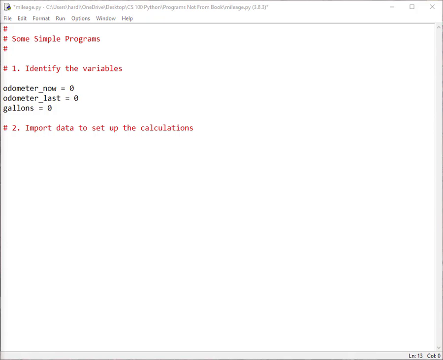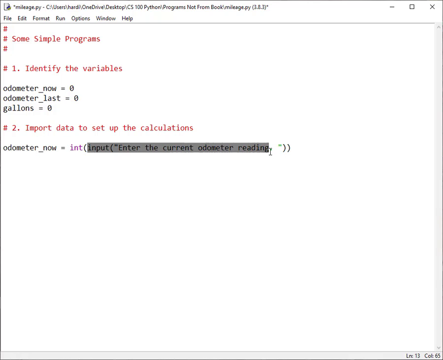In Python, we use our input statement to do that. So let's put the first one here. Notice the input statement just says input, and then in parentheses you have a statement that you want to print out on the screen. This one indicates "enter the current odometer reading." That's going to appear on the screen, and the input statement is going to accept whatever number we type in for that.